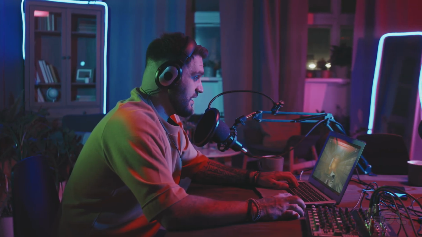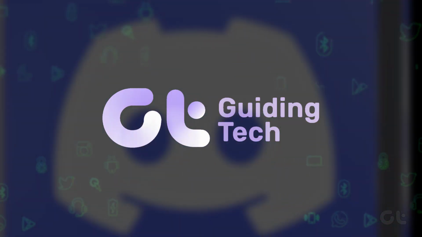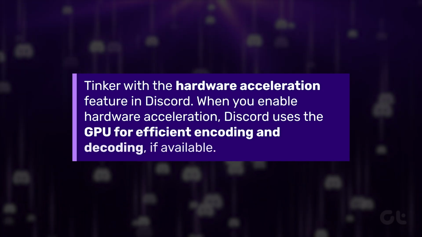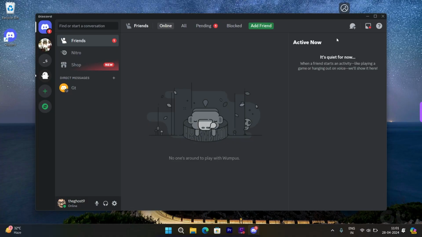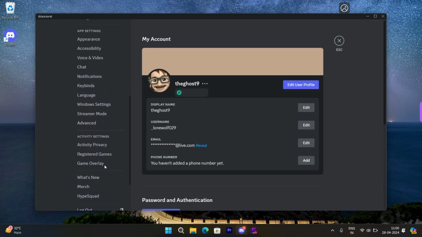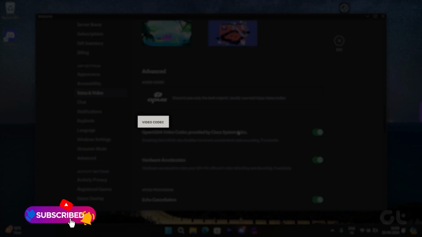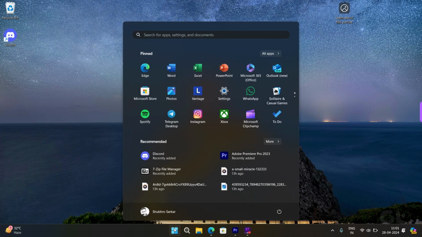In this video, we are going to fix bad stream quality issues inside Discord on Windows 11 devices. Try to make use of hardware acceleration feature in Discord. Launch Discord on your Windows 11 device. Click on the settings gear icon. Now select Voice and Video from the left sidebar. Scroll to Video Codec and enable the H.264 hardware acceleration toggle. Relaunch the Discord app and you should enjoy better video quality.